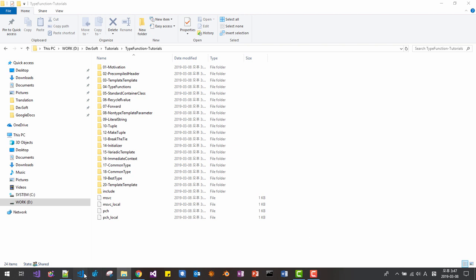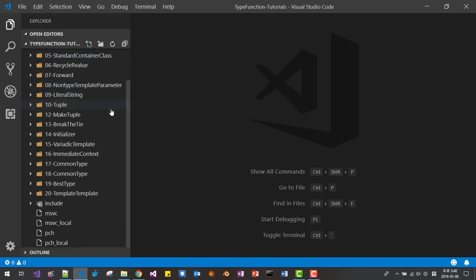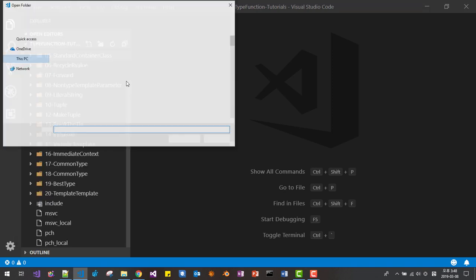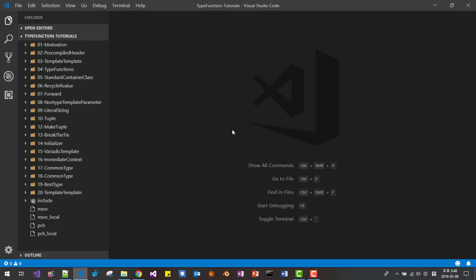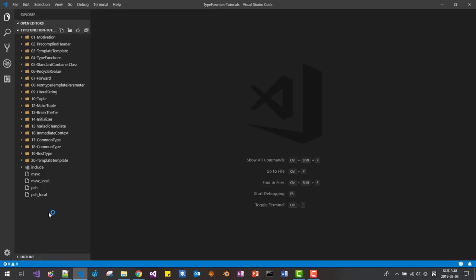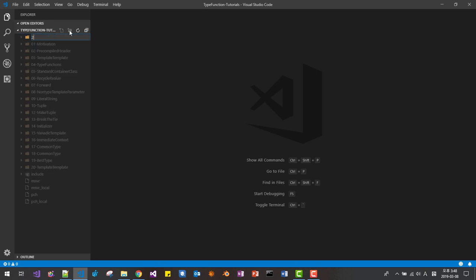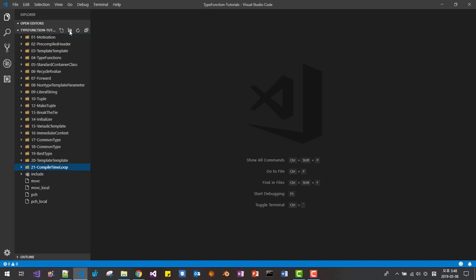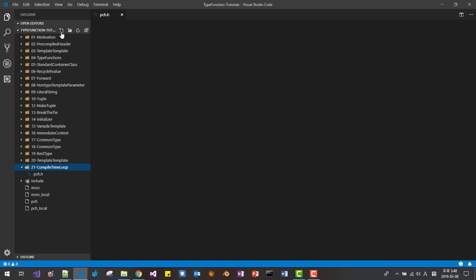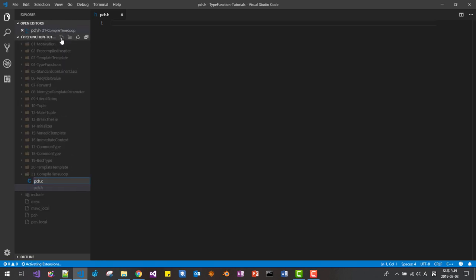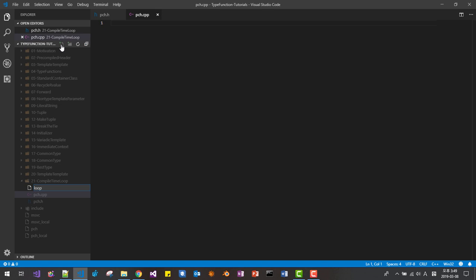Start Visual Studio Code. In Visual Studio Code, if it is not open, you can go File, Open Folder dialog box. Click in blank space. Click this button. 21, compile time loop. Click this button. PCH, loop.cpp.